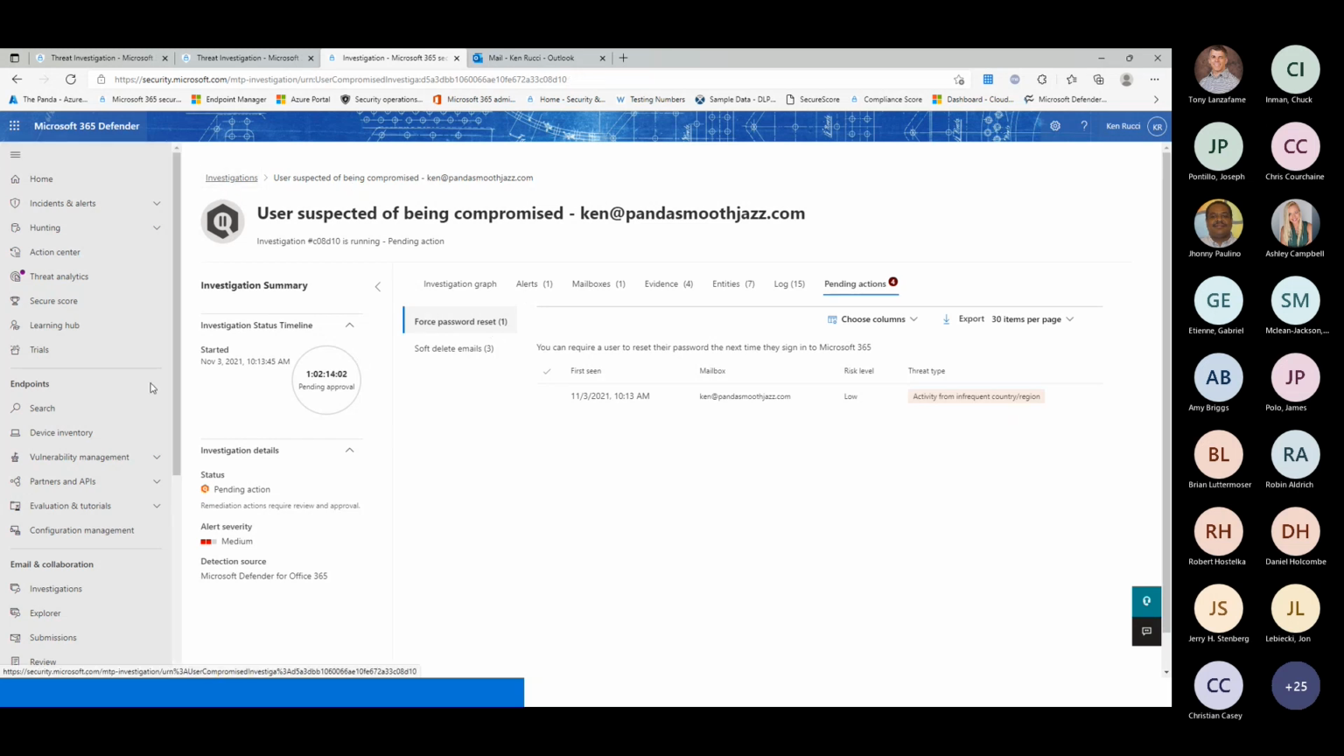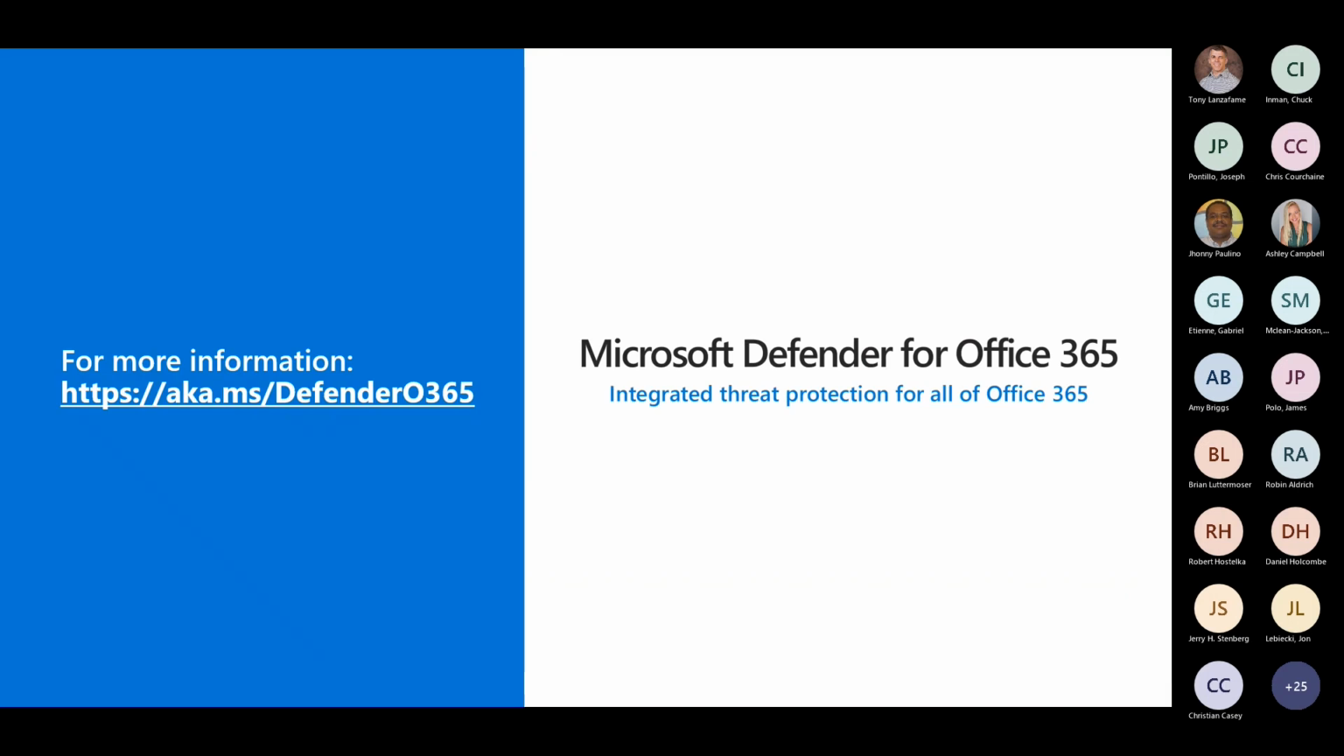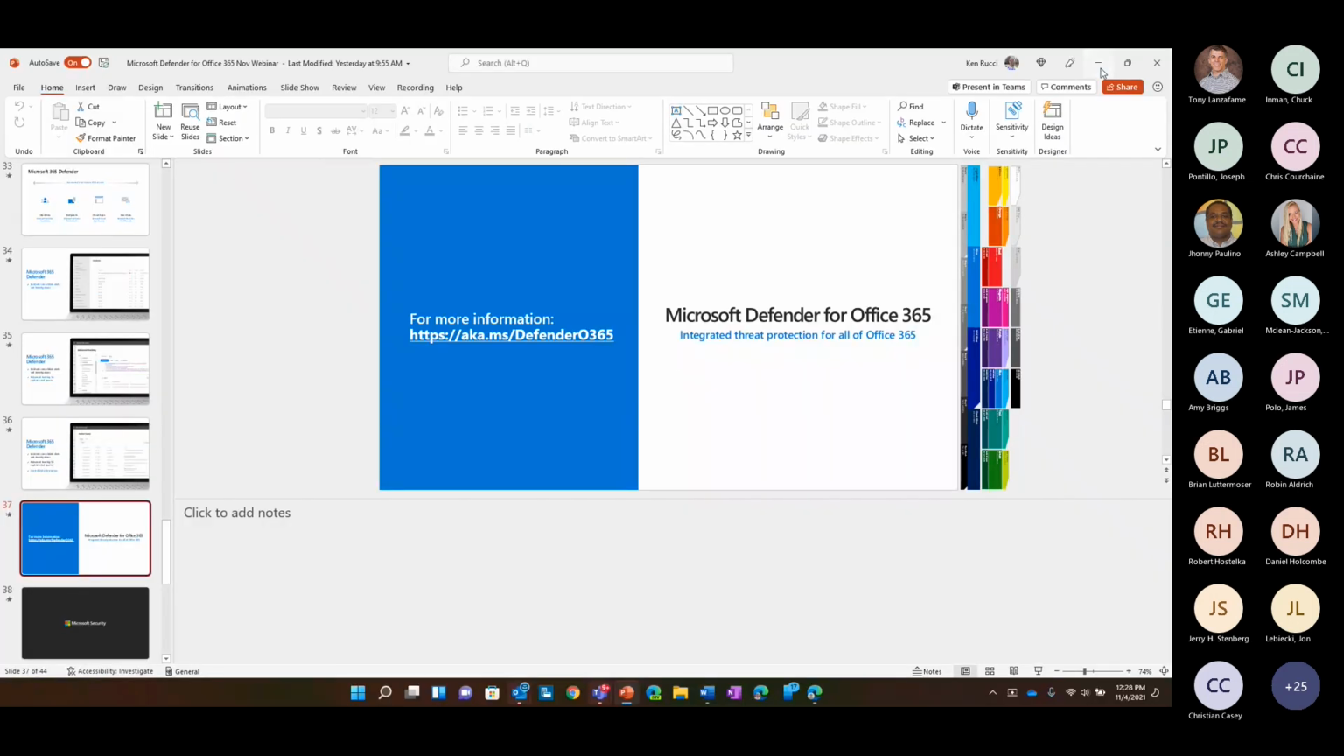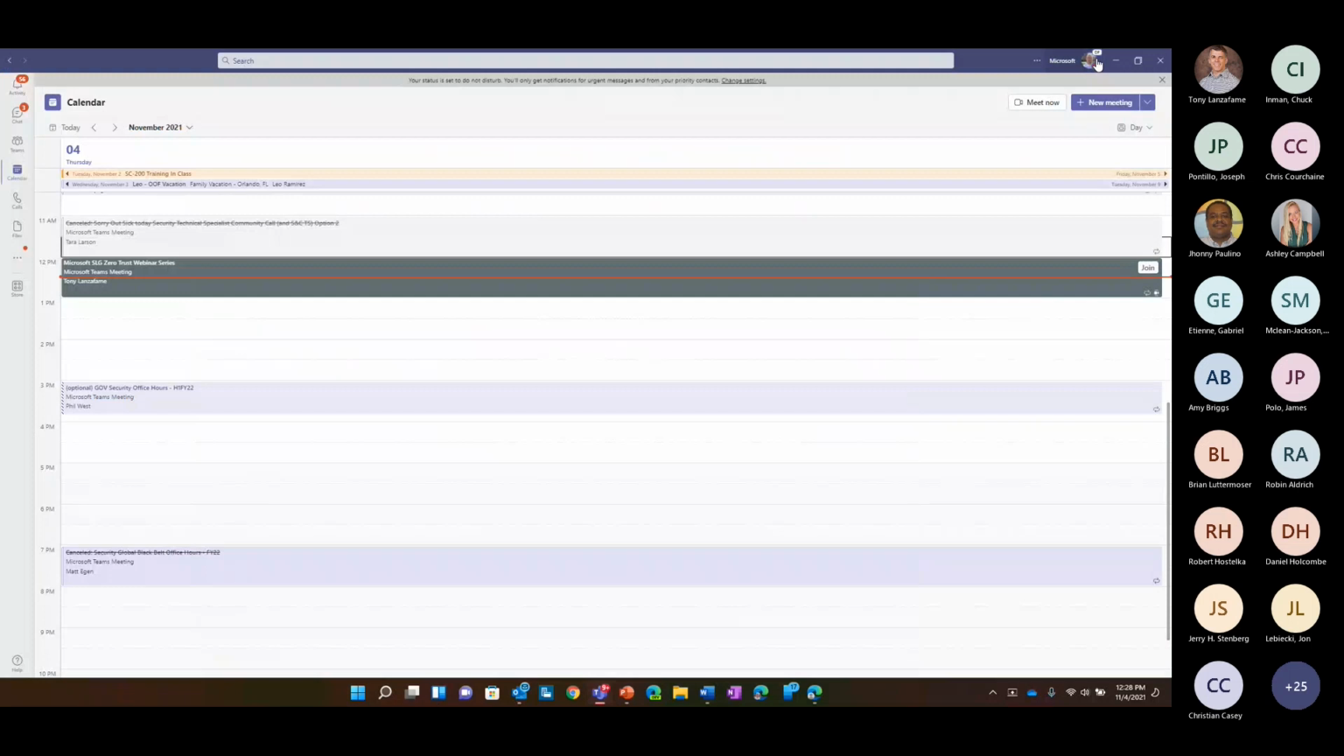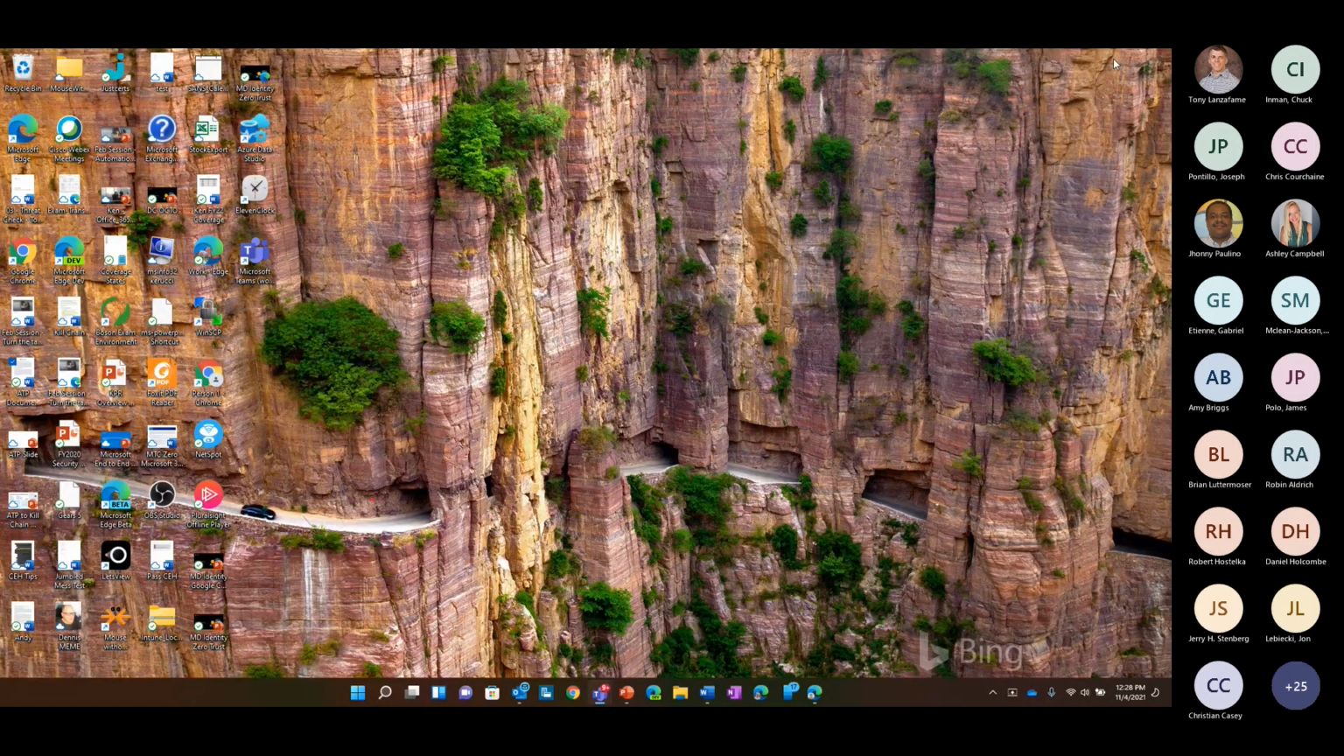So that's the investigations. Again, these happen automatically. There's a lot of different playbooks that will kick this off. What I want to do now is show you what this looks like from an investigation standpoint. I actually have a Word document open.